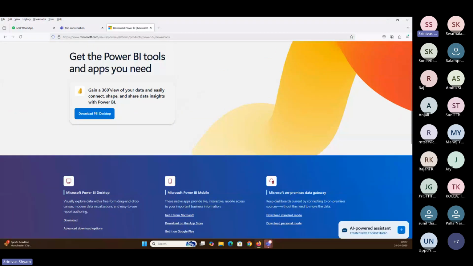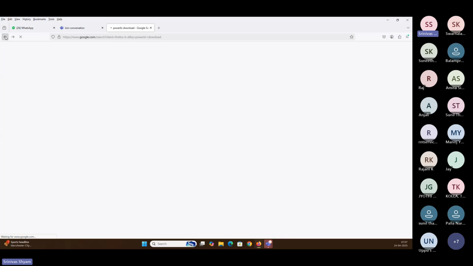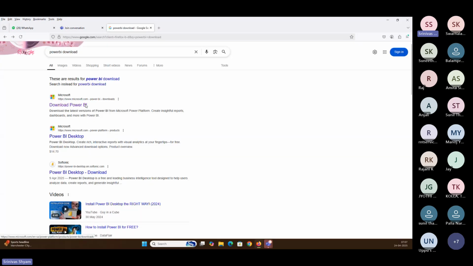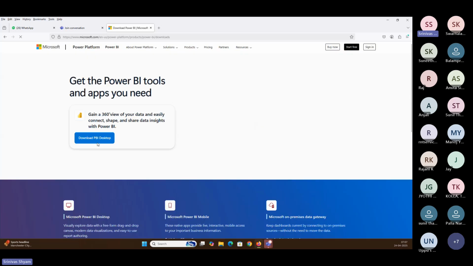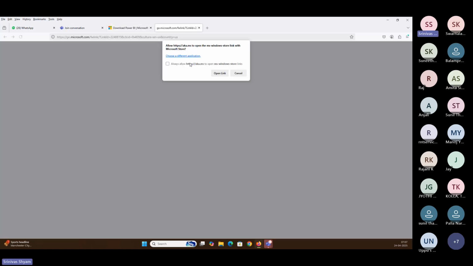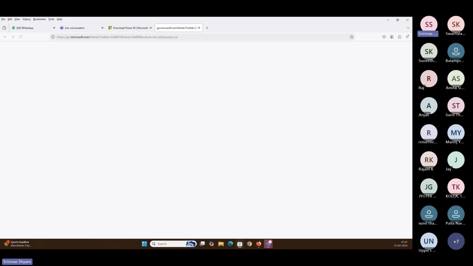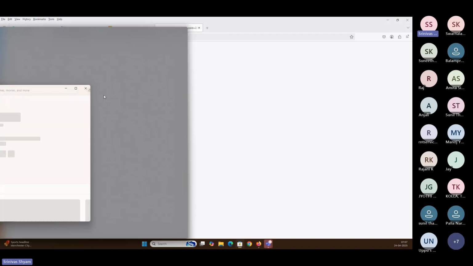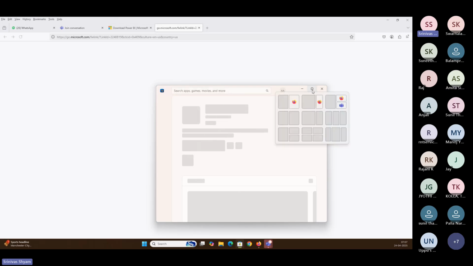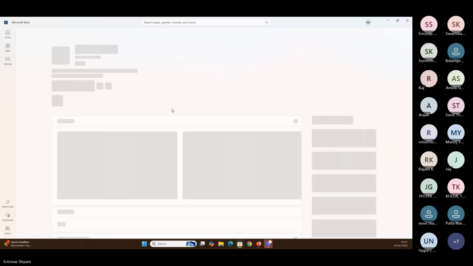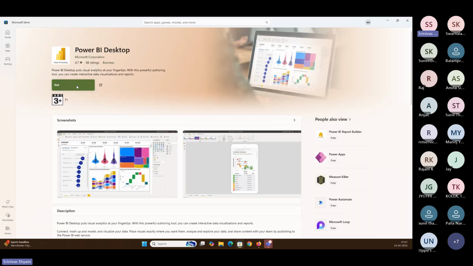Okay, right. What I did, I just typed Power BI download. First link, download Power BI. Go into this and then click on this. Download Power BI desktop. It'll ask you to open your Microsoft Store. You can say open link. And then it will navigate you to your Microsoft Store. You can click on get here.